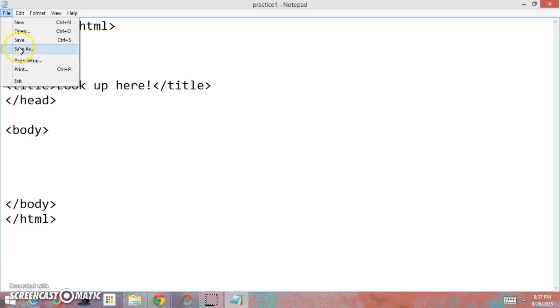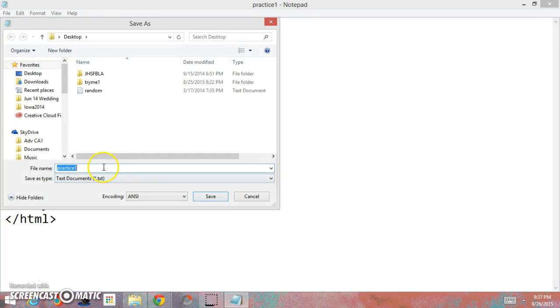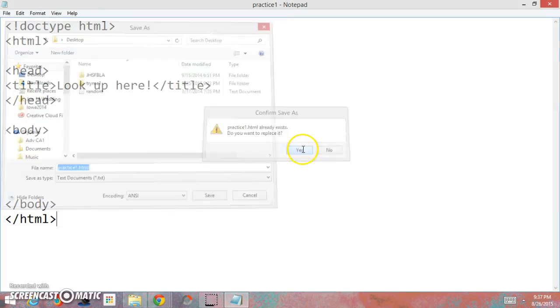Now I'm just going to go ahead and save. And when you save in Notepad, it automatically saves text files, so you're going to have to put .html on the end of your document. And then hit save, and I've already saved it once, so it's going to replace.